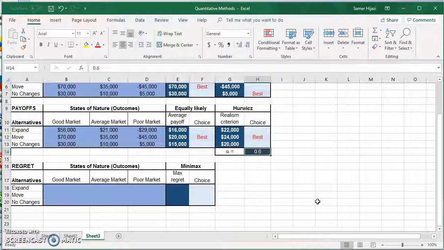This method uses the opportunity loss table, not the payoff table. The opportunity loss table is formed from the payoff table. And the idea behind it is we're going to find the maximum value in each state of nature. So in the first column, the maximum value is 70. And we're going to subtract 70 minus 56, 70 minus 70, and 70 minus 30. Same idea here. Find the maximum, subtract all payoffs in the state of nature for average from that maximum, and the same for the poor market. But of course, we're going to let Excel do that for us.